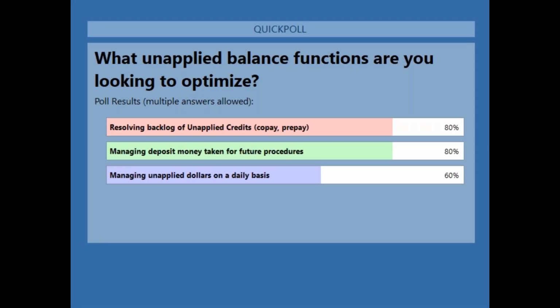Okay, so it looks like, again, everybody's having problems with similar things here. Unapplied credits and copays, prepays, deposits, and then a number of you also are managing unapplied dollars on a daily basis. So thanks for your input on that. And without any further delay, let's get started.